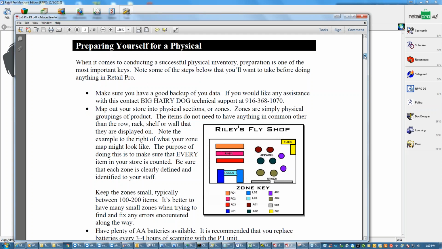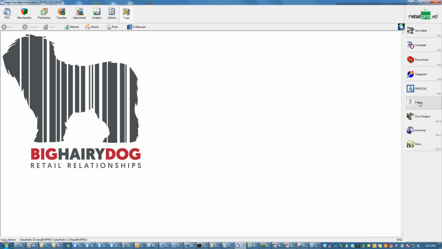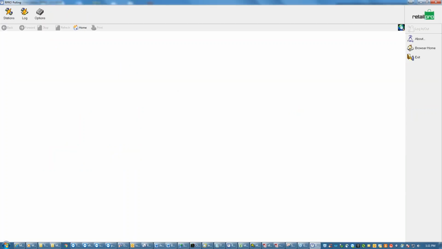In version 8, we also usually recommend that you initialize inventory if you're a multi-store customer. This little note right here says initialize inventory to remote locations 2 to 3 days prior to the physical. This takes place in polling. If you are not familiar with where that is, I'm going to drop into the polling icon right here. We say 2 to 3 days ahead of time, just at some point so it has enough time to get pulled out. What you're doing here is making the on hand from the main for the store match what's actually going on out in the store.